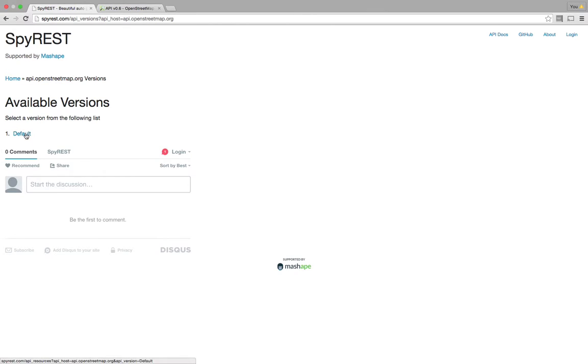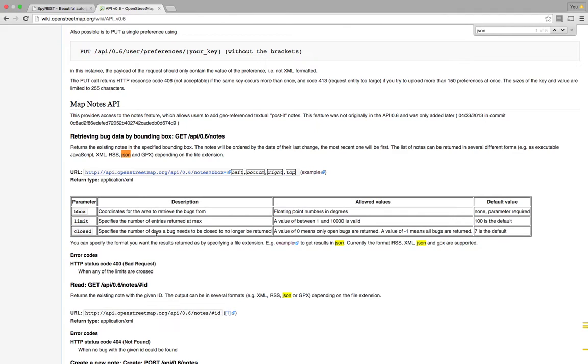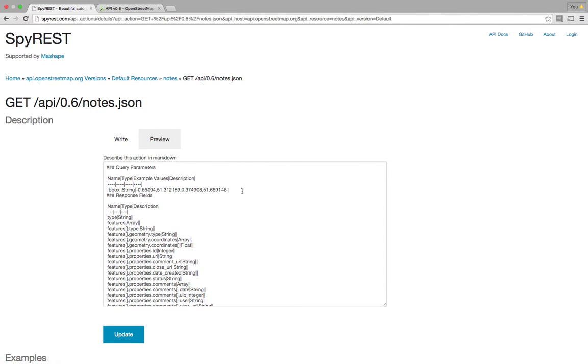Now if you compare this documentation with the official documentation, you will see that the official documentation does not provide any information about the structure of the responses, but it provides additional description for fields to satisfy such needs, because we cannot extract this information from the example calls. SpyREST allows the users to add customized description using the Markdown editor.